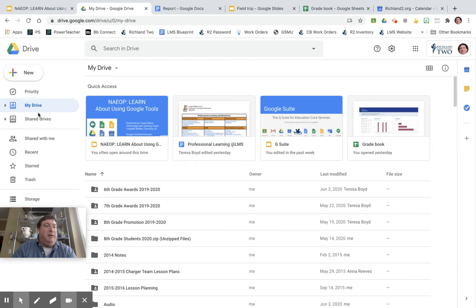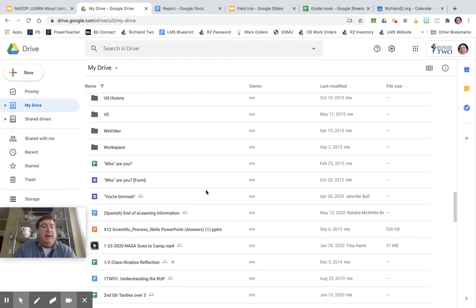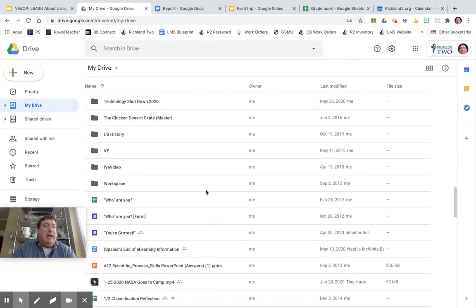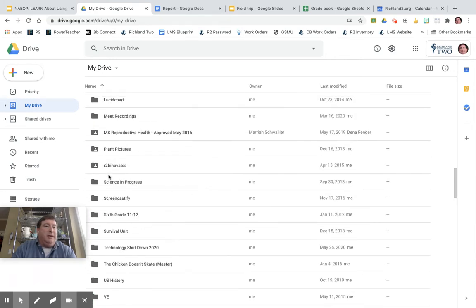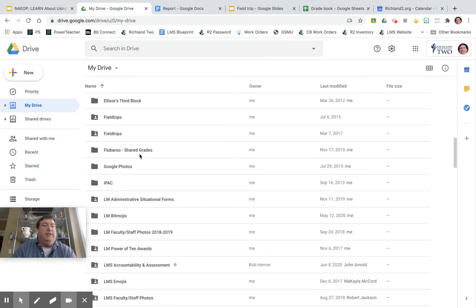My Drive priority is something that you've made important. Shared drives, shared with me, recent, starred, trash, all of these are different folders and different places that things can be stored. Here's the quick view, things you've worked on quickly. Then your list starts with the folders and files. If you look at the folders, you can see a little person inside some of them. That means that those folders are shared with someone else.